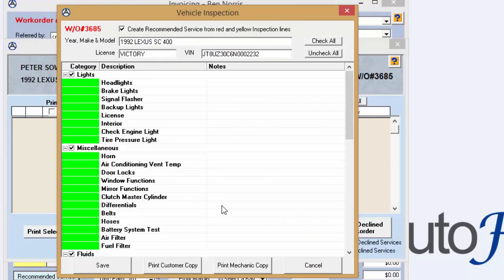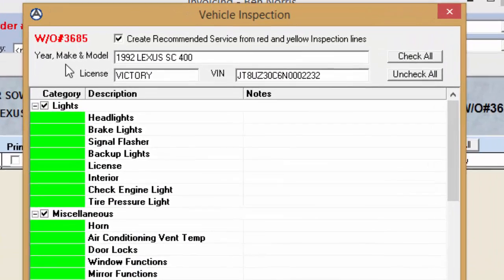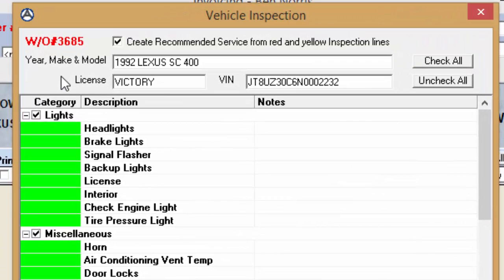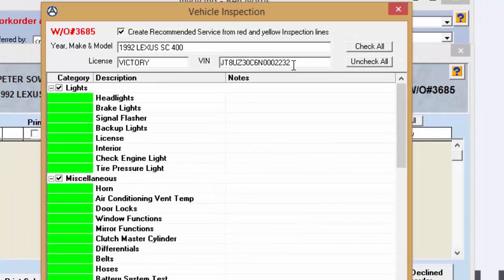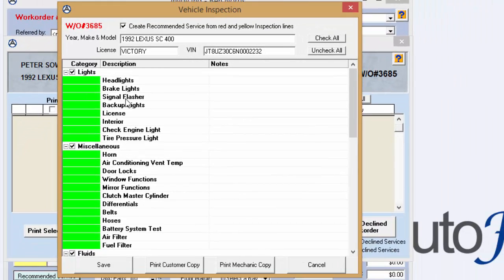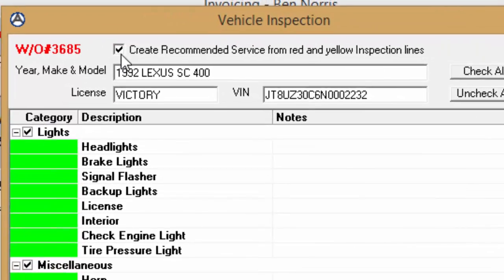The vehicle inspection window will show you the work order number this inspection is attached to, as well as the vehicle information that you entered on this work order. By default, all of the categories will be checked, and the items in that category will be displayed with a green line next to them. Also, any problems that you found for the vehicle will create a recommended service automatically when the inspection is saved, unless I uncheck this box.